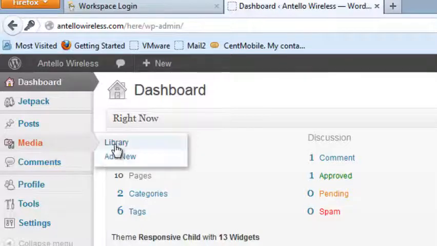Now media here consists of library and add new. You could go to the library to see files you've already uploaded on your server, or you want to add a new image or video or audio, as the case may be. You can go to add new, and that will take you directly to your local computer where you could browse for the actual file you want to upload to your server.